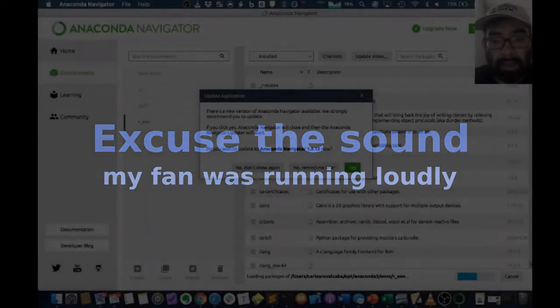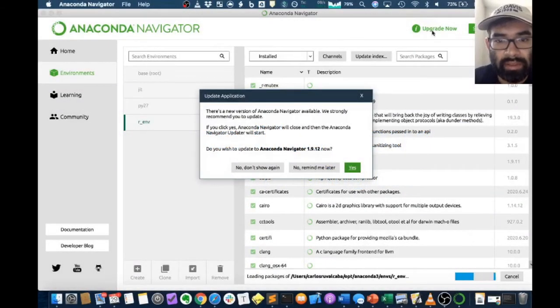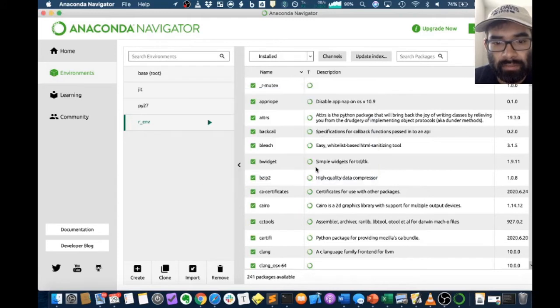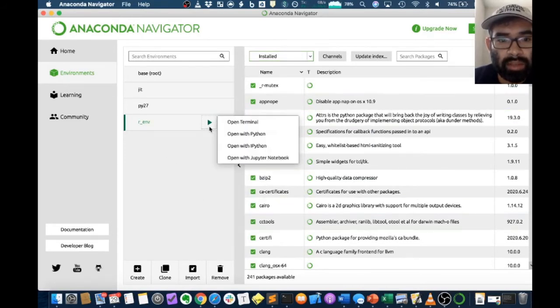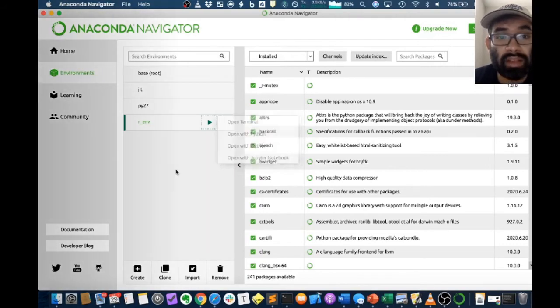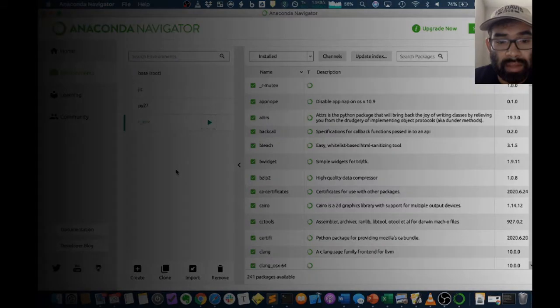Alright everyone, I am back, and it gave me this update application prompt again, and I said nope, remind me later. It seems like it actually didn't finish, or it's finishing. It's now complete. So now I can use it. This is fantastic, and we shall see what happens when I open Jupyter Notebook. I can open it with Jupyter Notebook, with Python or IPython, or open the terminal. So this all is now ready to go. I'll come back in a second when I click that button.